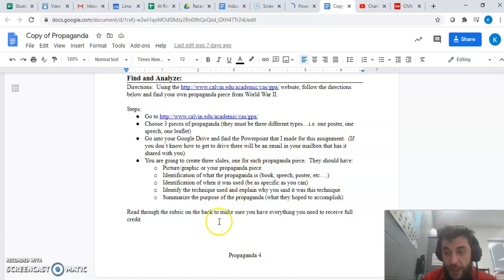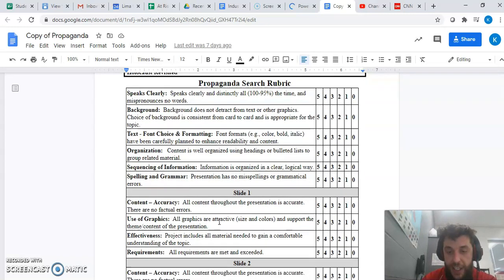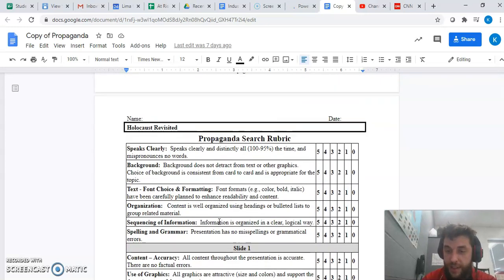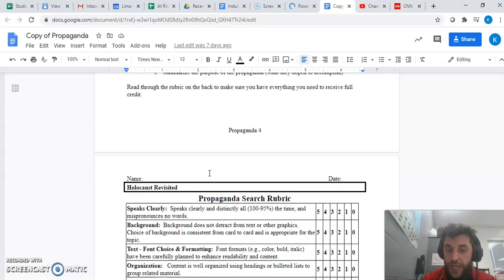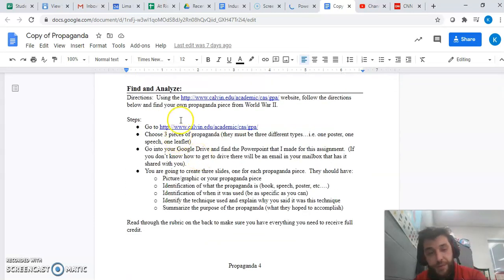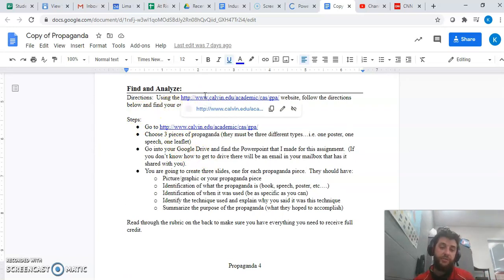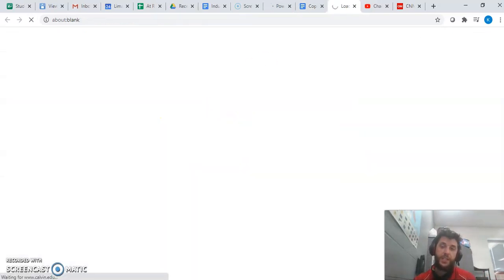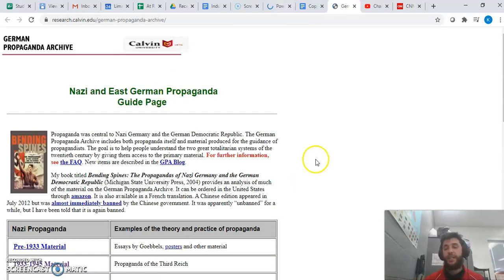We have included a rubric, which tells you exactly how you're going to be graded. Make sure you read through this before you do anything here. Let's go ahead and show you where you'll be choosing the pieces of propaganda from. When I click on this and crash my computer, probably yet again. Oh, wow, that was actually relatively fast.